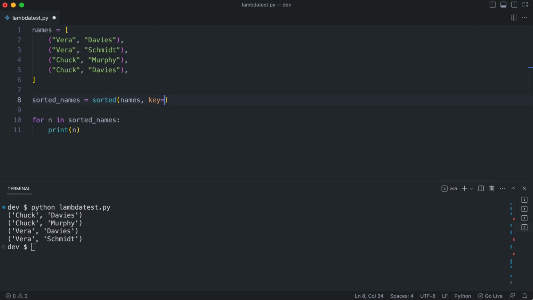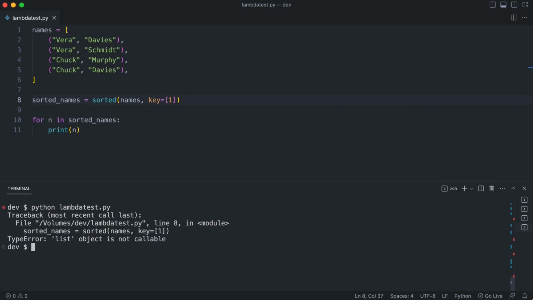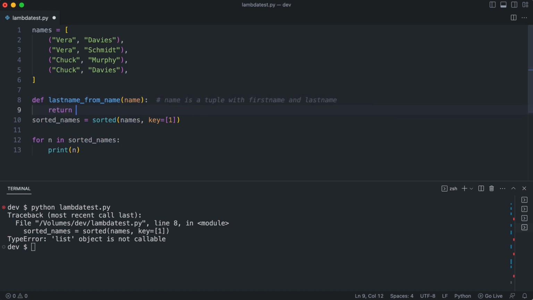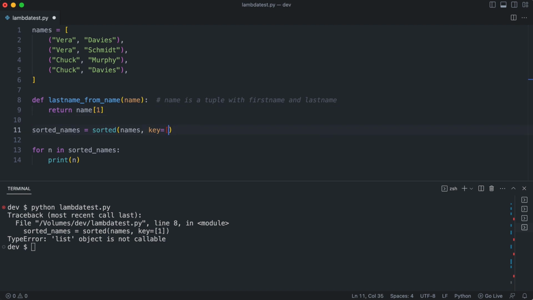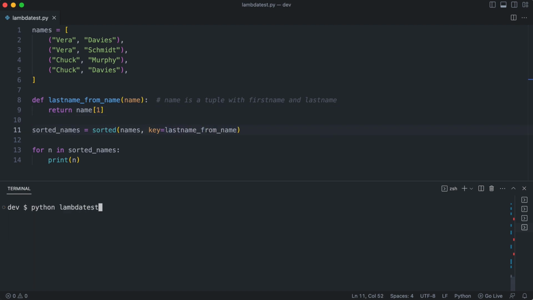But what is the key? Preferably, I'd like to specify the second element from the tuple like this. But that will not work. Python raised an error. The key needs to be a function that takes an object and returns the value you want to sort on. And that works. The list is sorted on last names.